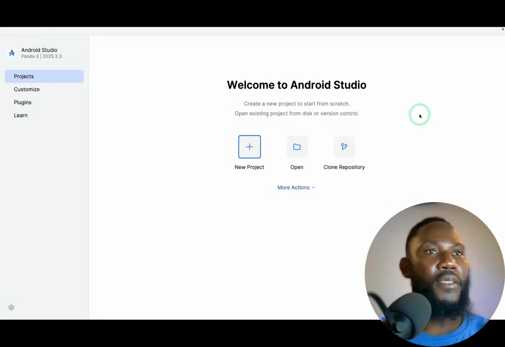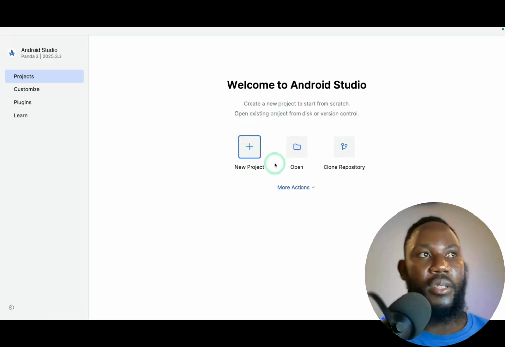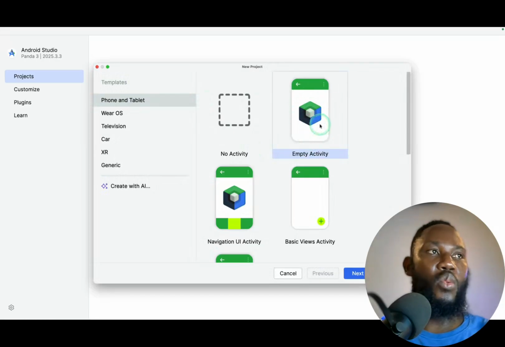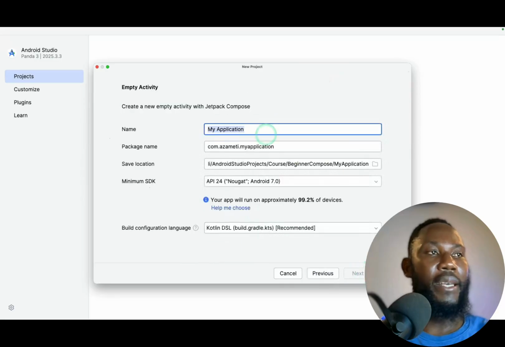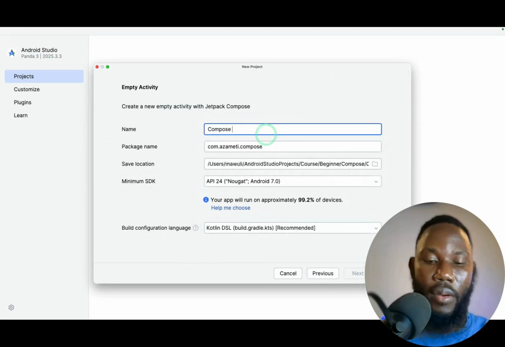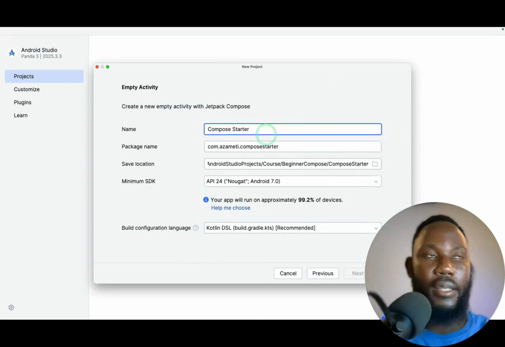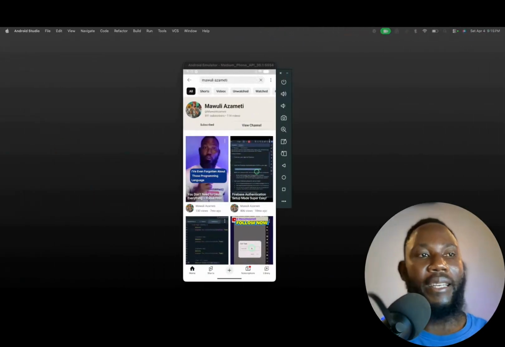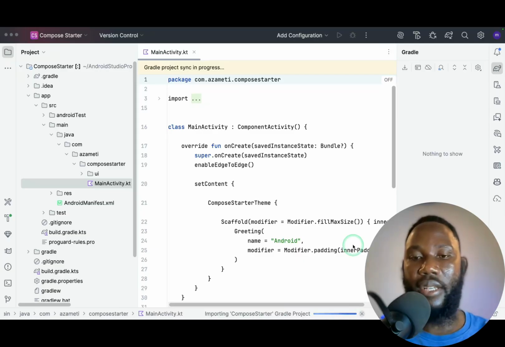After successfully installing Android Studio, this is the welcome screen that you're going to meet. What you're going to do is click on this button to create a new project. Select this particular one, click on next, and then give your application a name that you want. For me, I'm going to call it Compose Starter. You can leave everything as default for now. Click on finish.